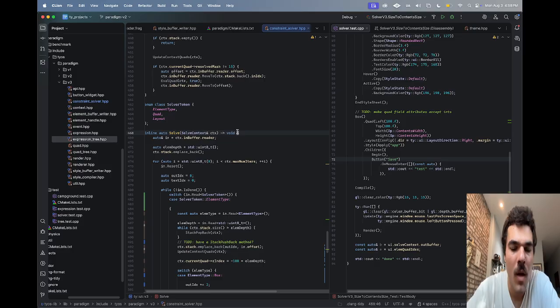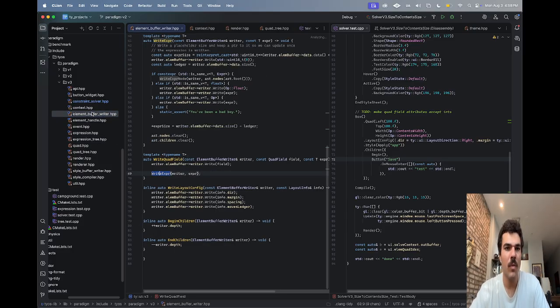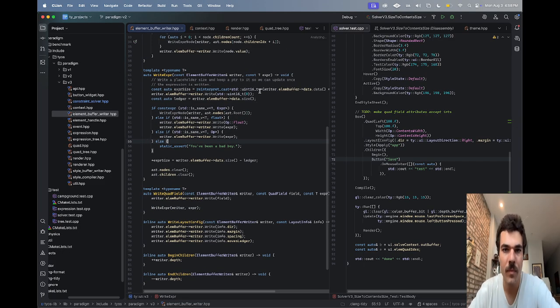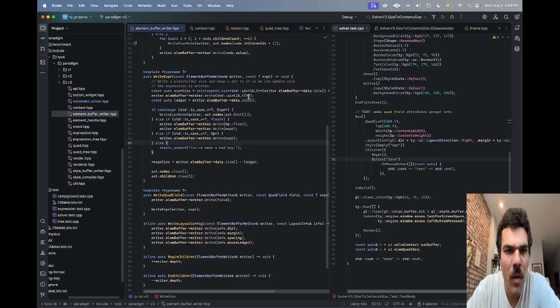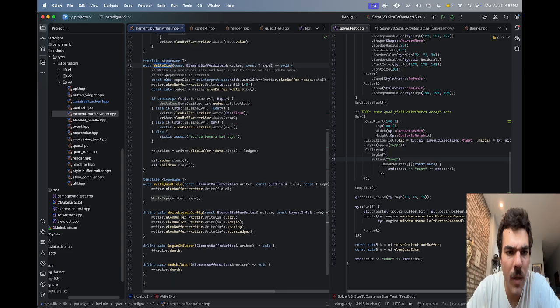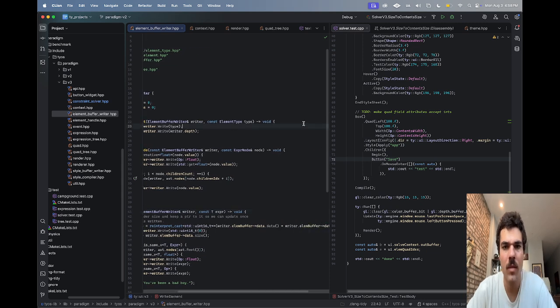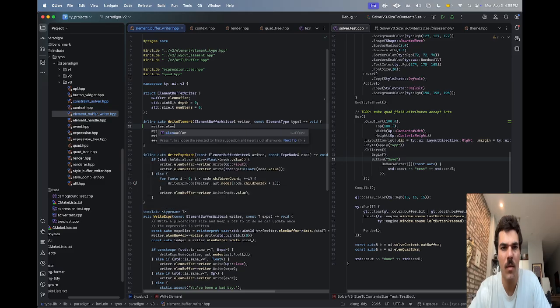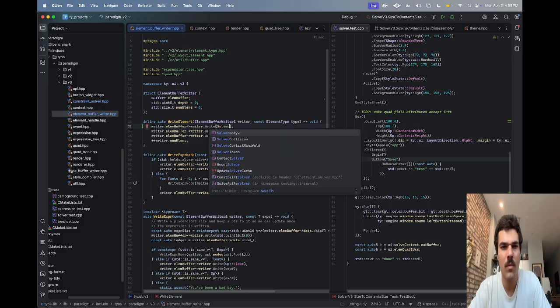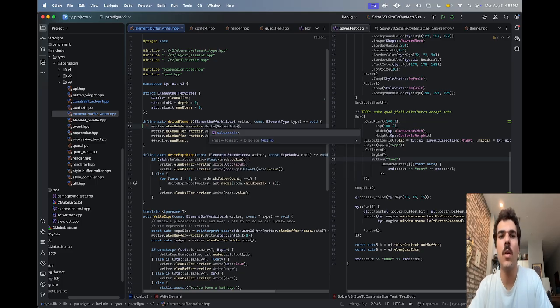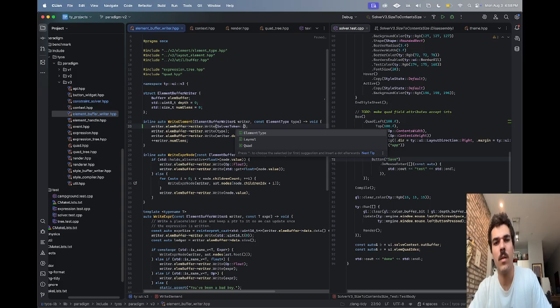Okay, easy enough, right? So element buffer writer, thankfully we have a file for this. Right, expression. So what are our main things? Right, element. So we need to say writer.lm buffer writer.write solver, let's call it solver token, element type.